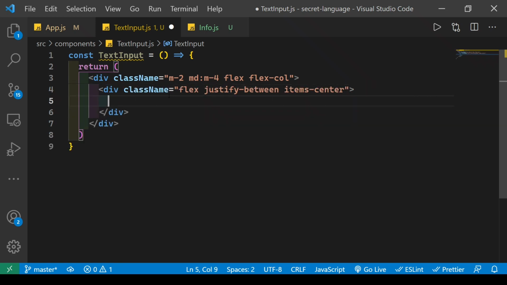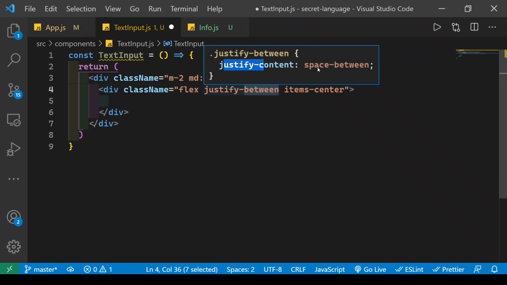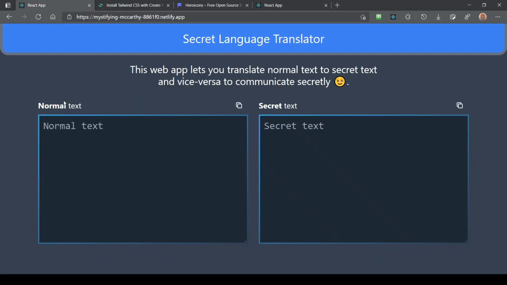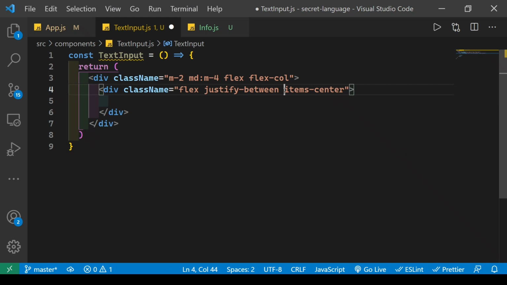So what this is doing is it's using flexbox and justify. If I just hover over this, justify-content: space-between, so there will be space between, and inside of this one we are just going to add this label that you see and this button right over here. And items-center, align-items center, which will align the items vertically center.